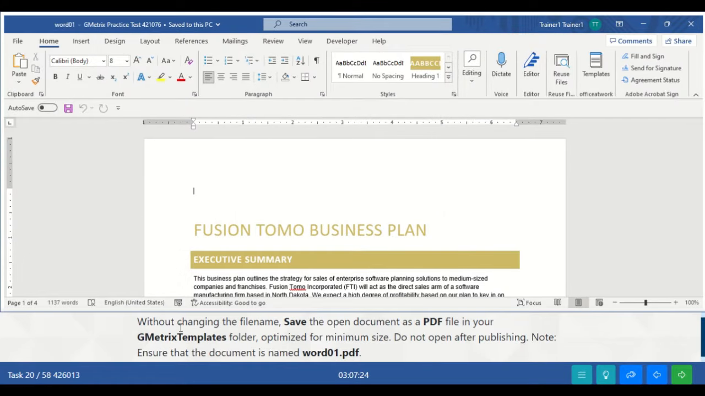Task 20. Without changing the file name, save the open document as a PDF file in your geometry templates folder. Optimize for minimum size. Do not open after publishing. Note: ensure that the document is named Word01.pdf.